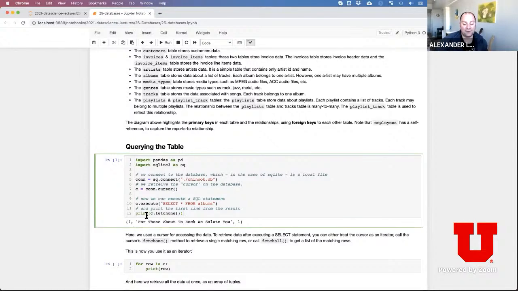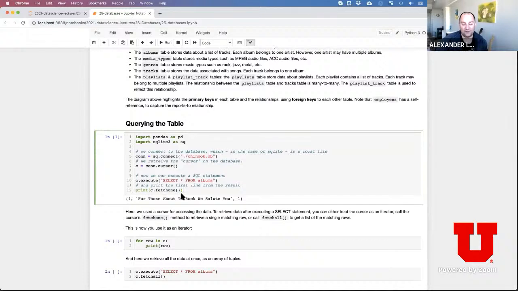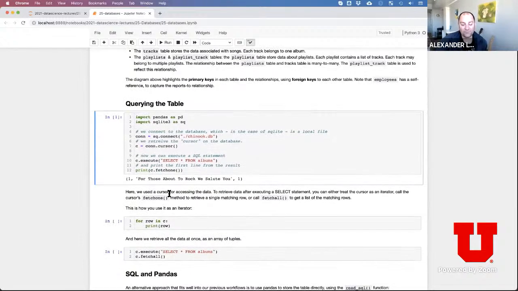So here we have retrieved the first one from the album, and we see there's a key, then there's some title, and then there's another key. So here we've used this cursor for accessing the data. And you can either treat the cursor as an iterator, or you can use the cursor's fetchone method to retrieve a single matching row, or fetchall to get a list of all matching rows.